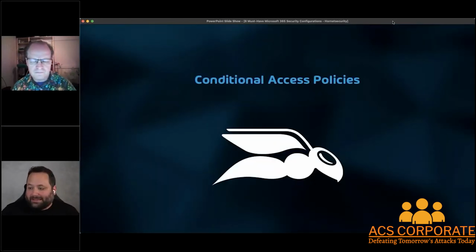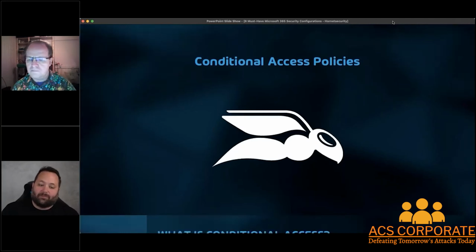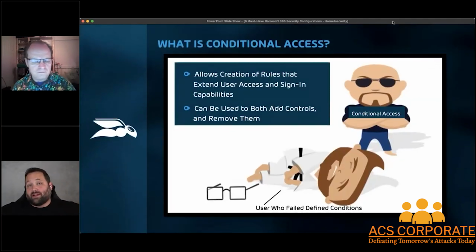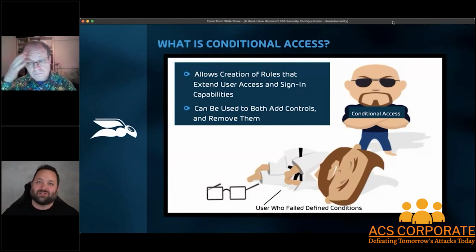Now, let's talk about conditional access. So first off, what is conditional access? Conditional access basically makes the identity authentication process in Microsoft 365 better. It allows you to wrap conditions and require certain factors to complete the authentication process for an end user.